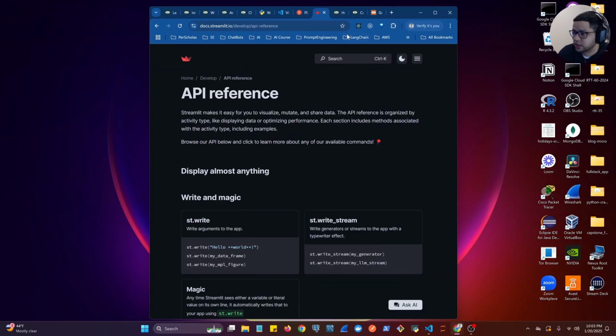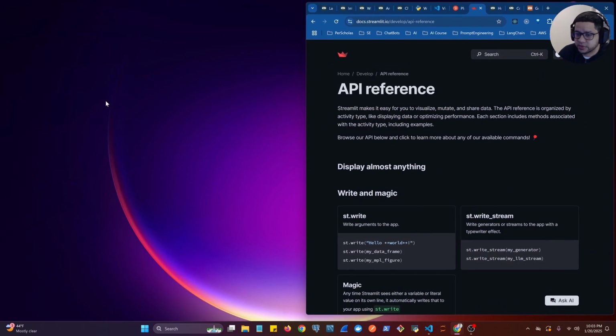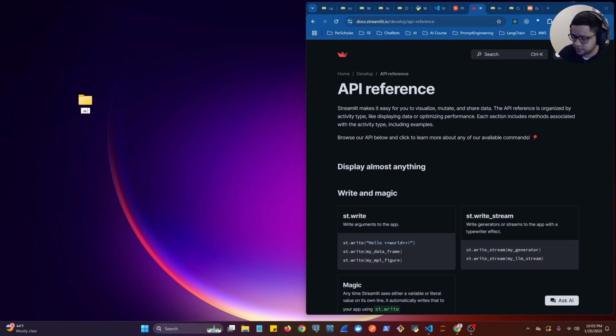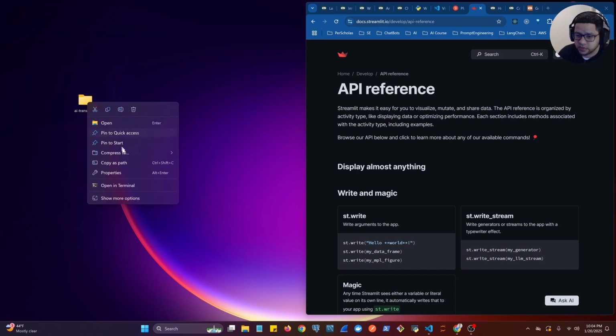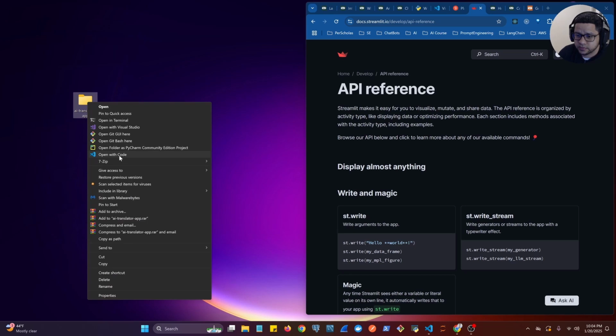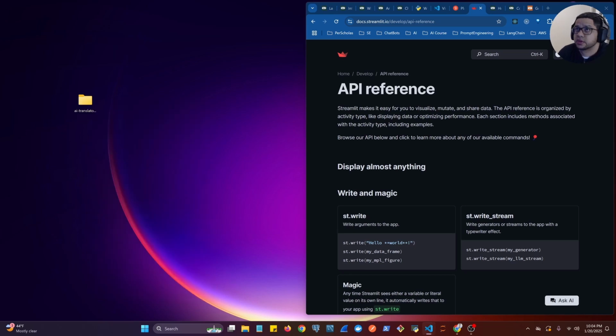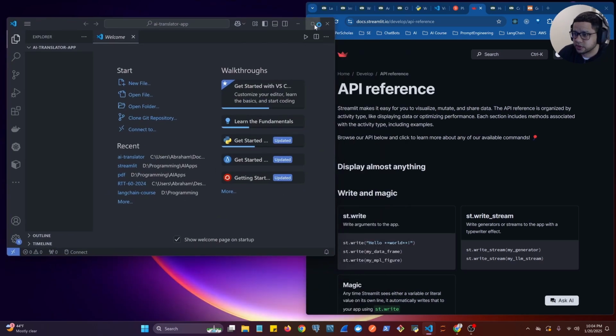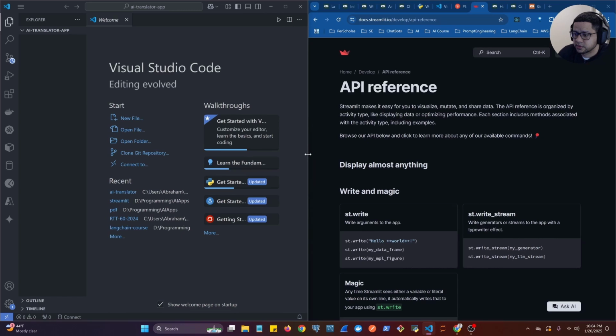Now I'm going to go ahead and create a folder in my desktop here, but you can create your project folder anywhere you want. I'm going to create a new folder, and we're going to build an AI translator app, so we can have our introduction to LangChain. Now I'm going to open this up with VS Code. Let me bring this here. There we go. Let me put these two side by side so we can continue from there.